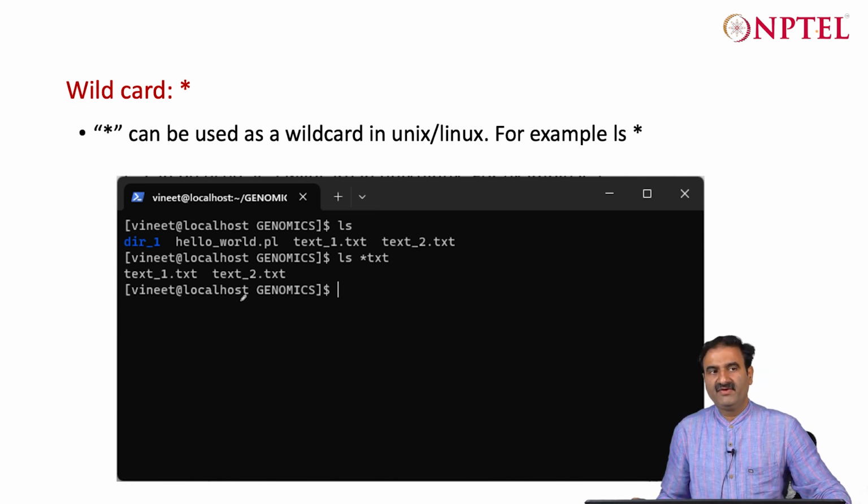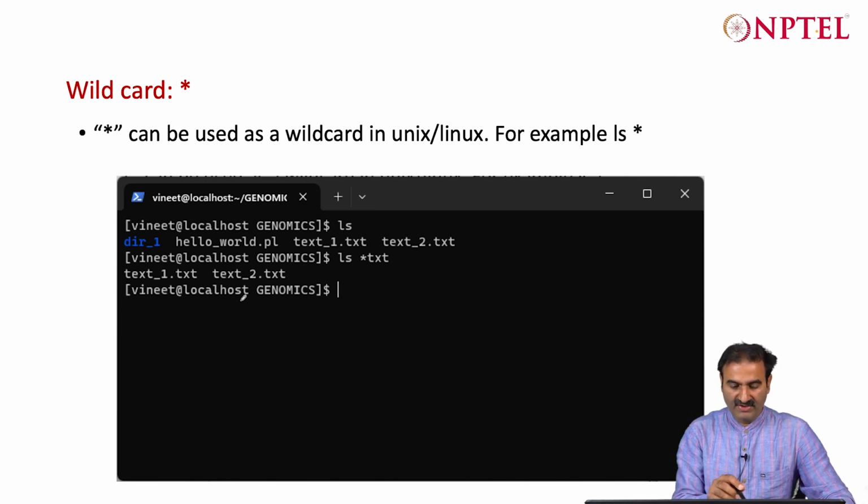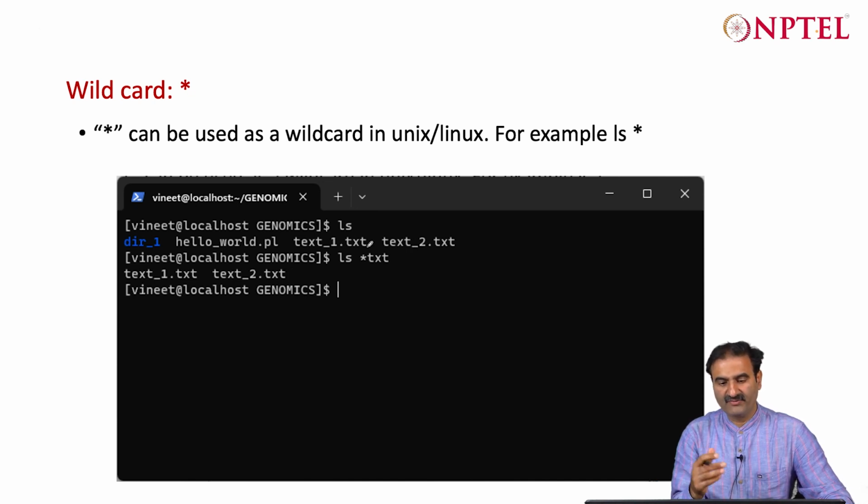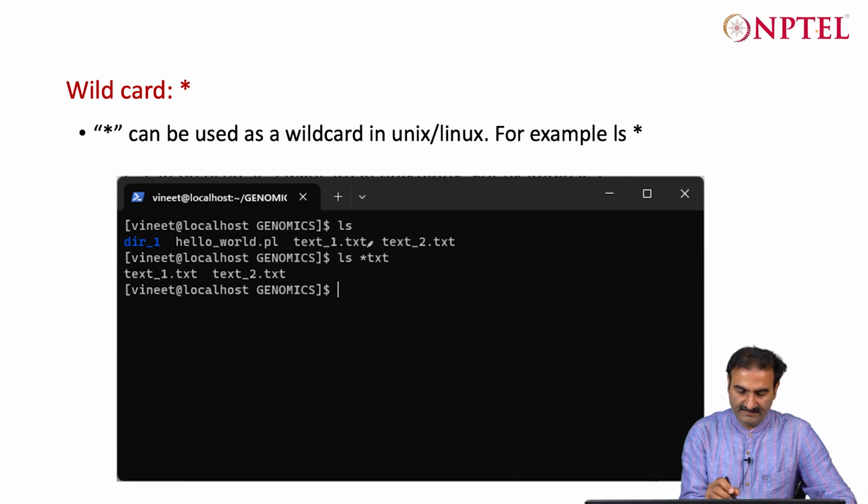Similarly, if I had done ls star, it would have given me all the files, because star is for everything. So either you type ls or ls space star, it will give you the same information, because in that folder ls is listing all the files, and ls space star is also listing all the files. But if you say ls star txt, it is listing the files that have the suffix txt. So 2 files could qualify among these 4 files.